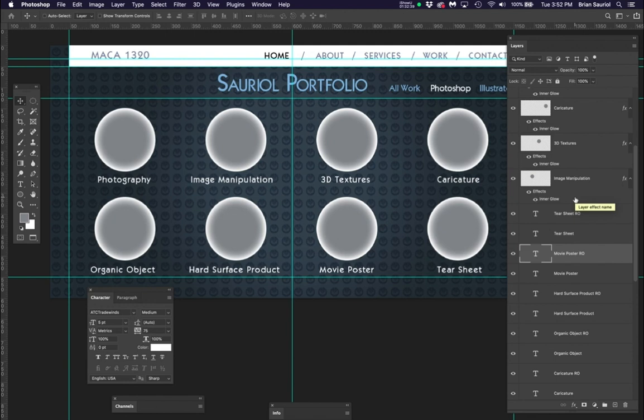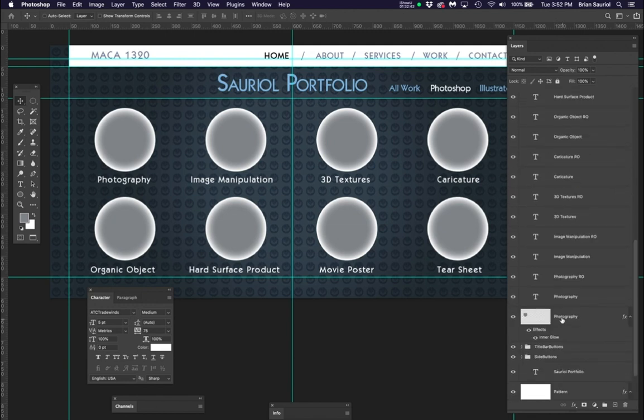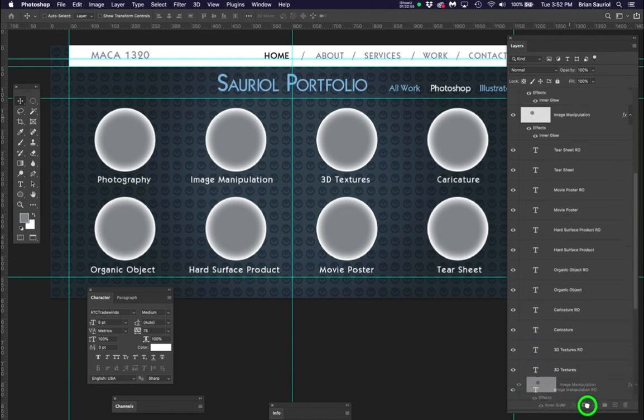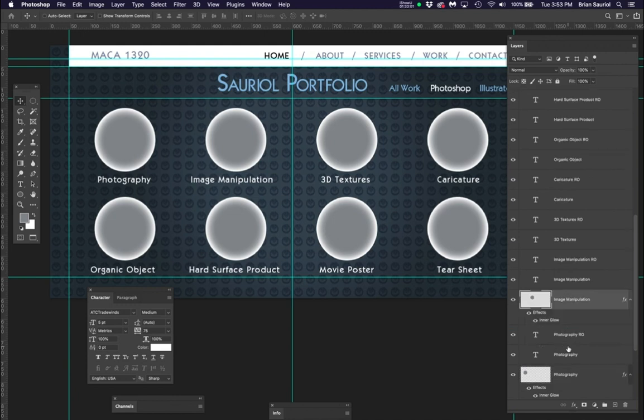Now we need to put them with their buttons. Okay, so here's the photography button, and the words are all together. Did you see that there? So I'm going to now take, watch this, the image manipulation button and bring it down. Try to move the layer palette a little bit and put it below image manipulation. That's where I wanted to put it.